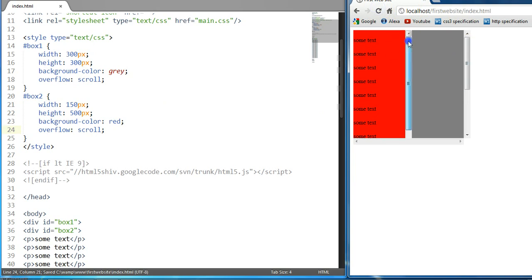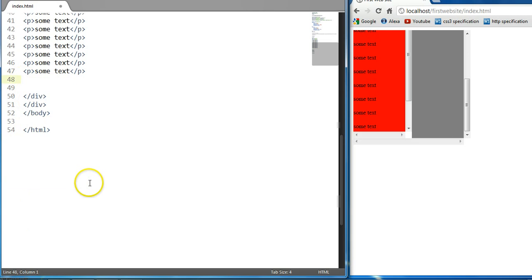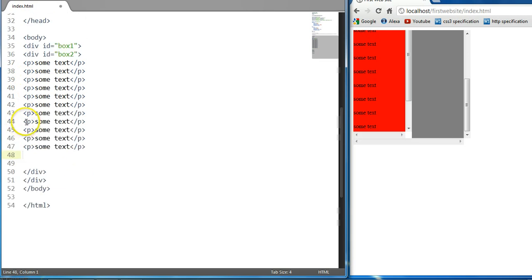And as you can see here, the content of the second element is shown with a scroll bar within the specified height of that second element. Okay, and now the final overflow value is auto. Let's take out some of this text right here. Let's take out some more.